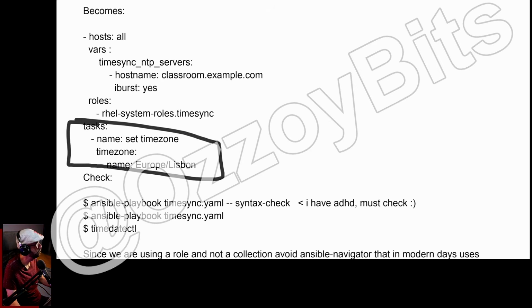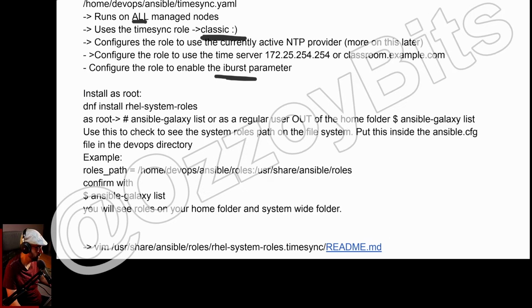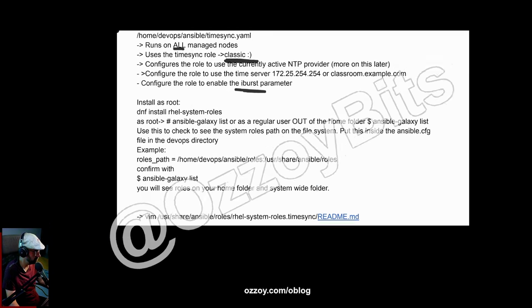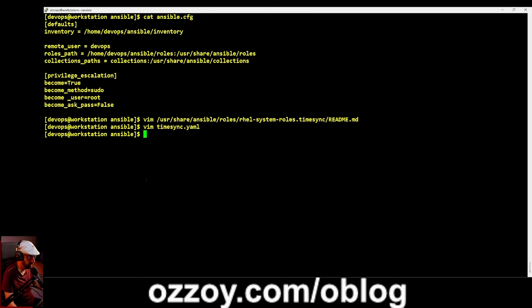You don't really need it, but if you want to be fancy, you can add that there. I don't have it, and it works fine. Do they specify the time zone in the question? No, they just say use a specific server. They don't specify time zone stuff. So if you want to add it as a bonus, you can.